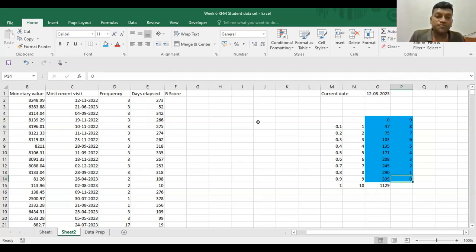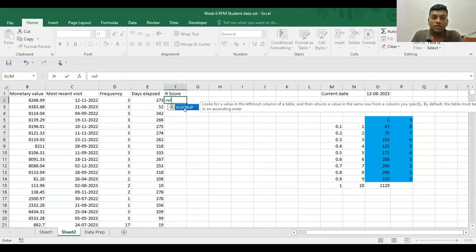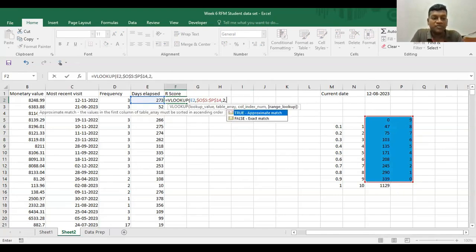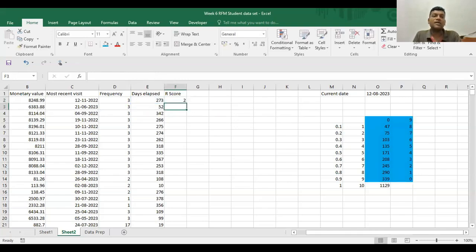All right, so now once we have this here, I will use a VLOOKUP. My lookup value is number of days elapsed, and my lookup array is this. I'll lock it with F4, and I want the second column in the VLOOKUP array to be shown, and I want an approximate match, 1. Close the bracket, and I get 2.